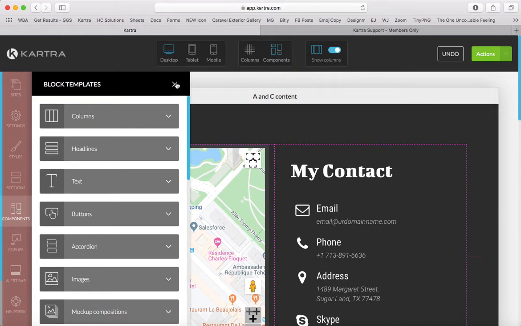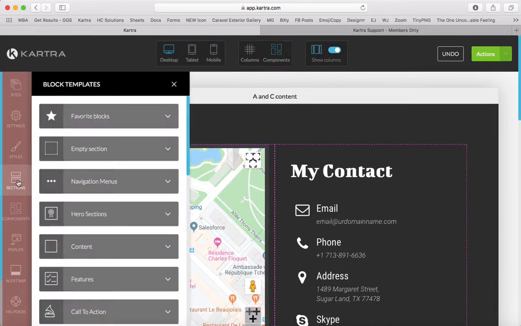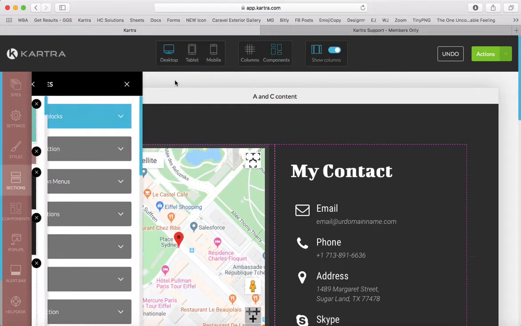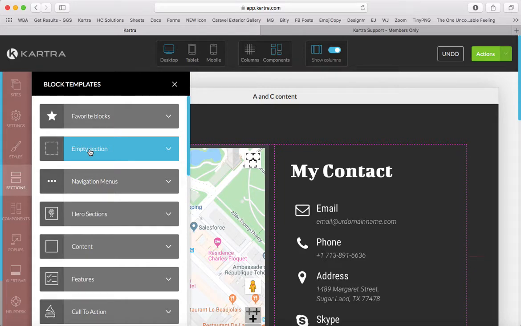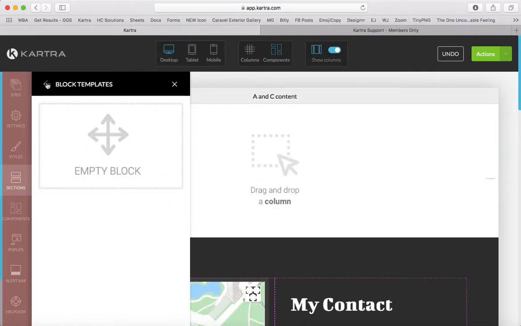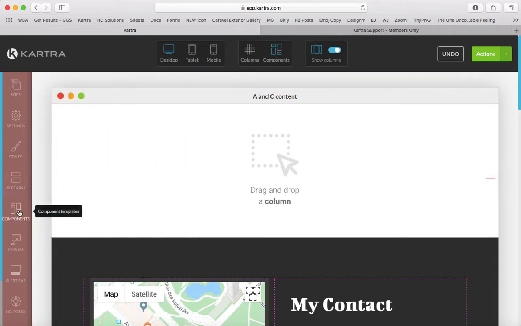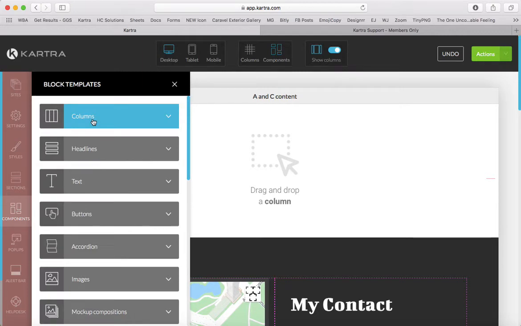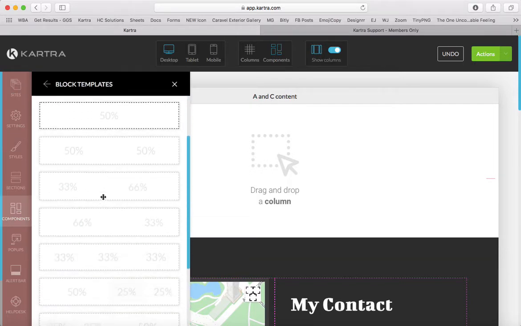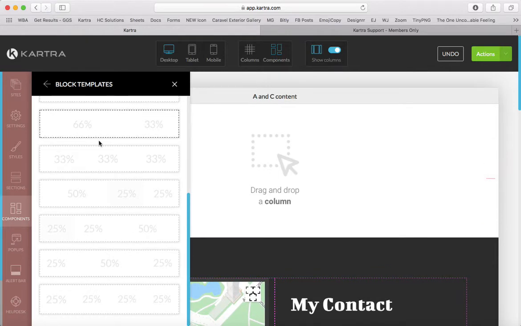So once we've created a page, let's say we're going to add a blank section, and we want to build this from scratch. Once we add an empty section, we need to start adding. It tells you drag and drop a column. Column is located in components. So this tells Kartra how many columns you want this particular section to be broken into. So you can see we have our options all the way from full width to half and half and different variations therein. So let's select these.